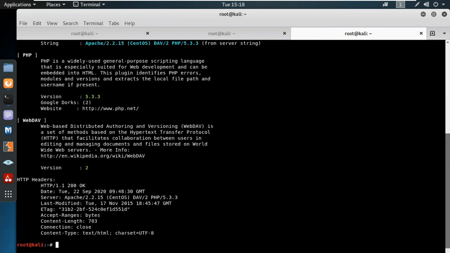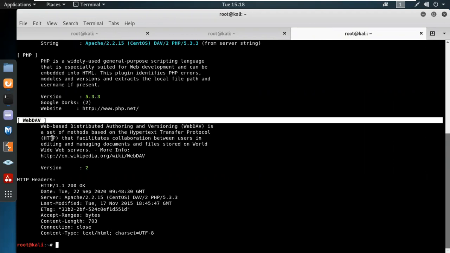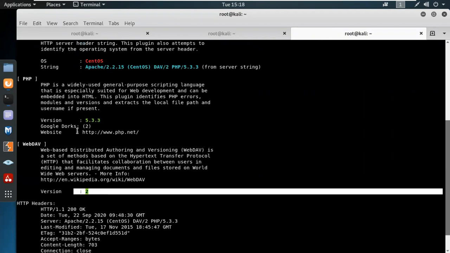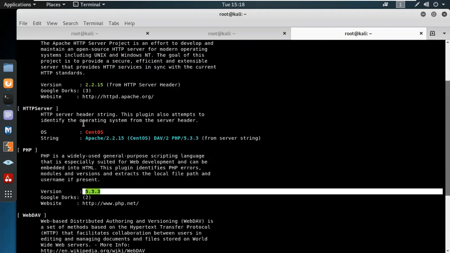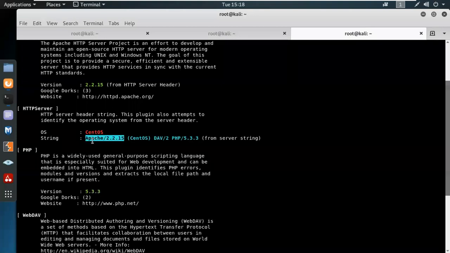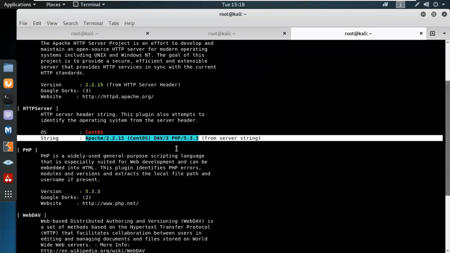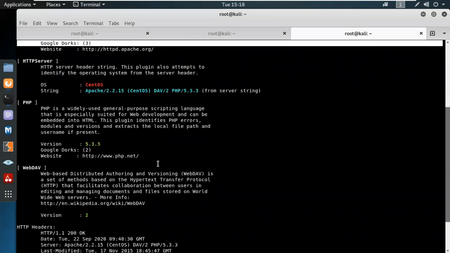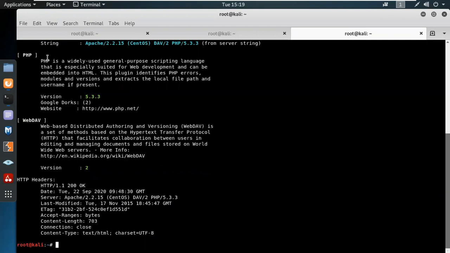So I can see there's a web dev server, web-based distribution authoring and versioning, which is version 2. PHP version is 5.3.3. CentOS version, we can see it's CentOS with Apache version 2.2.15. And we can see it's an Apache over there. But the most common thing, I'm going to use the PHP. So it's running a PHP server.